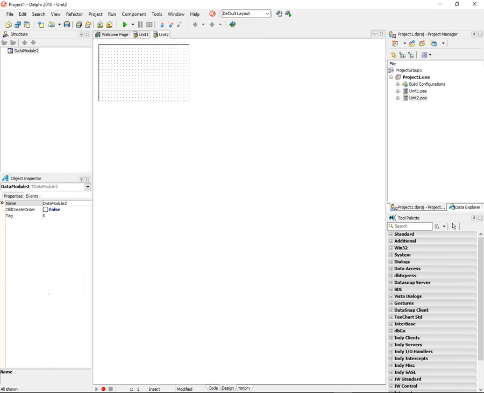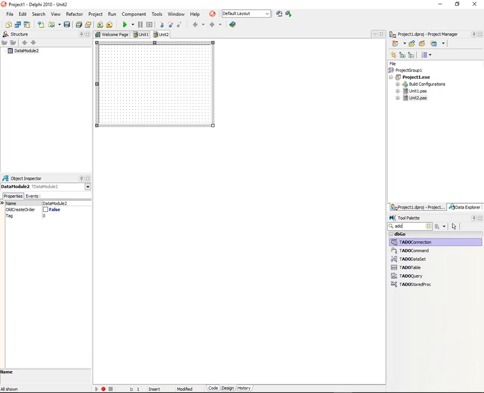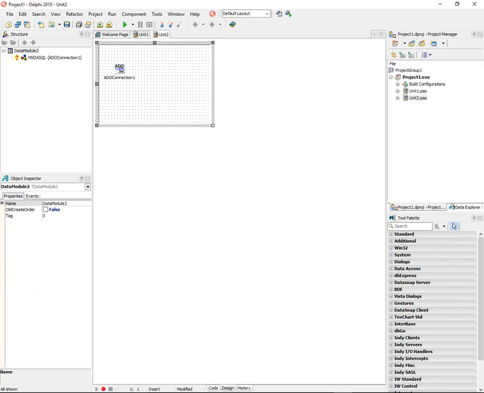So let's start by searching for an ADO connection. ADO connection, there it is. You click it and paste it here. This is our ADO connection.